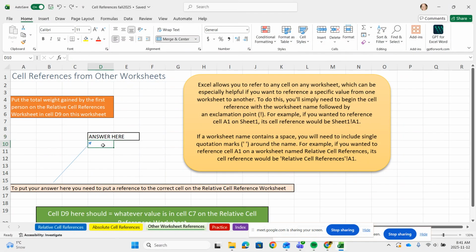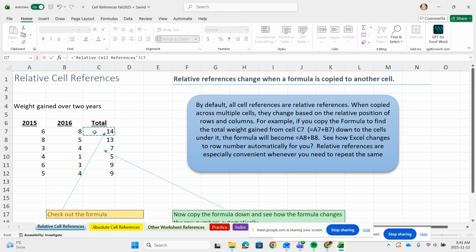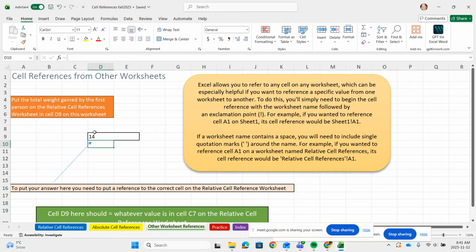Okay, so once again, I'm in the other worksheet reference. I'm putting my equal sign in. I'm going into this guy, clicking into the cell that I want, then pressing my enter button. And that will bring me referencing another sheet altogether.